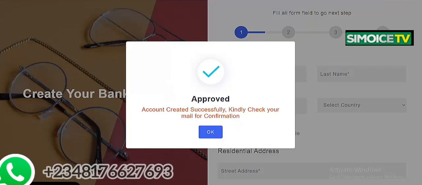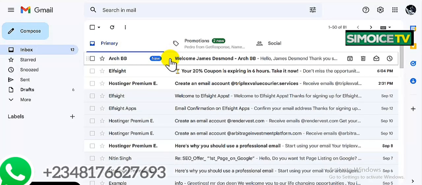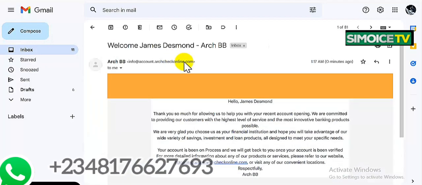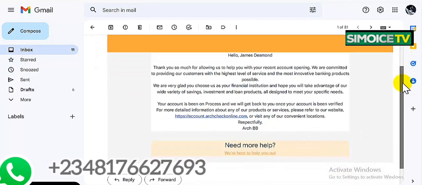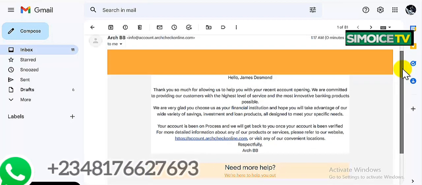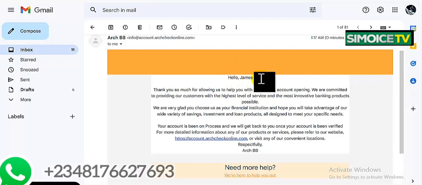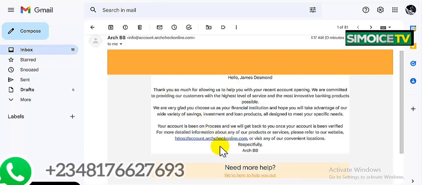Okay, so we have to go back to the mail now. Okay, this is the email here. This is the welcome email. They have sent it already. Okay, so this is the email that you receive once you have successfully created an account on that particular website. Okay, so hello James Desmond. So this is the name I use. So they will send something like this for you.